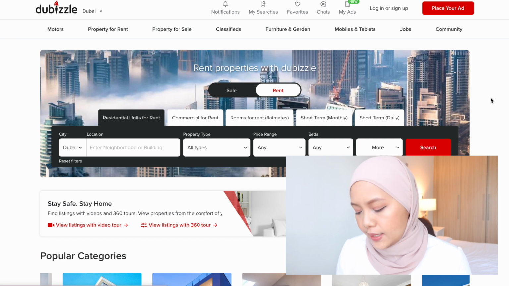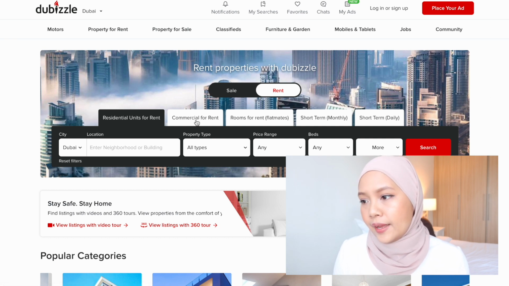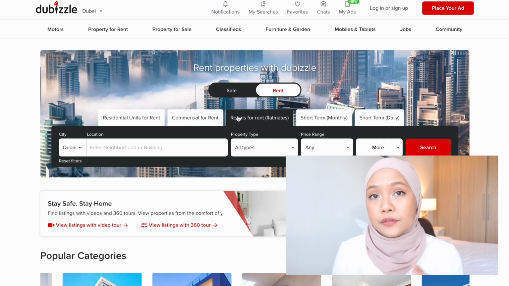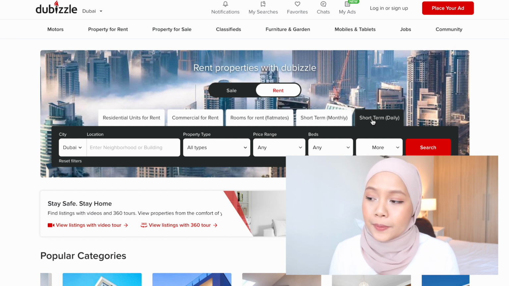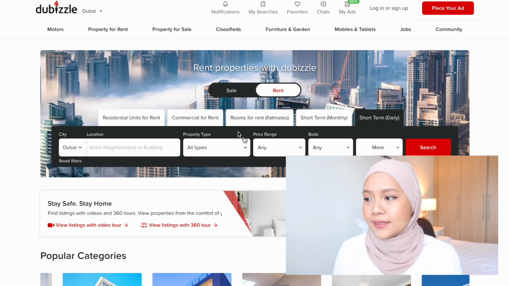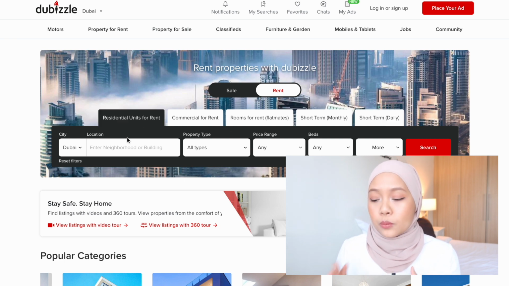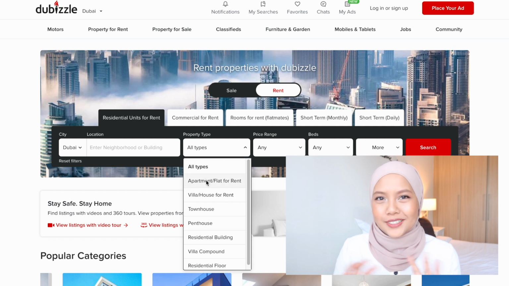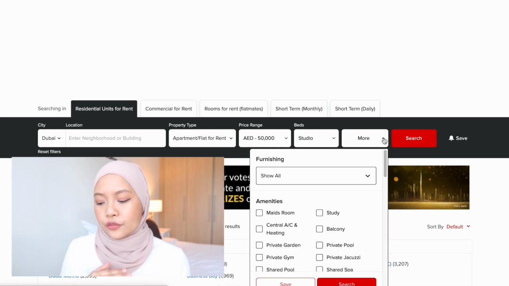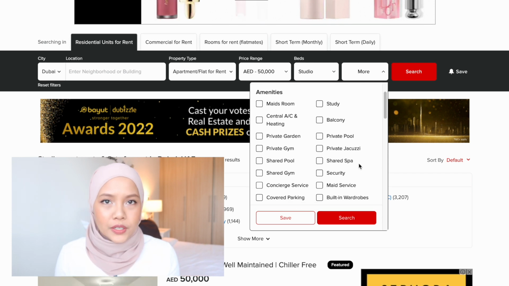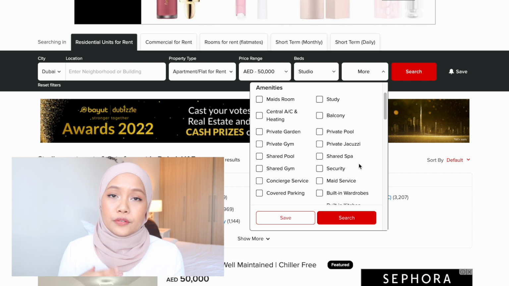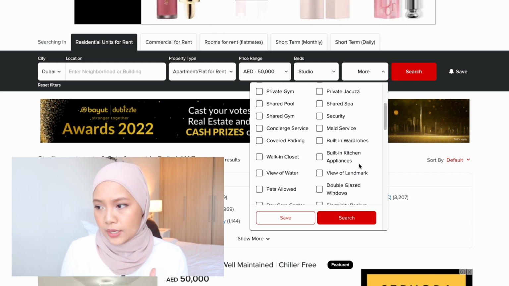And here you could see that there are residential units for rent, commercial for rent. You could even rent a room if you are looking for flatmates, and you could even search for short-term, monthly rent, or even daily rent. And this website has even more functionality in terms of filtering through the listing. You could filter through their amenities, in which you could look specifically for places that have pools or even places that allow pets. So those are the kind of things that you could explore with this particular website.